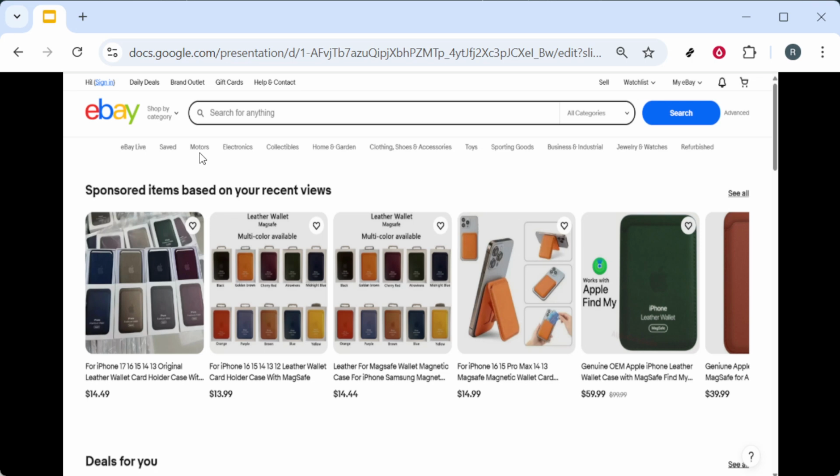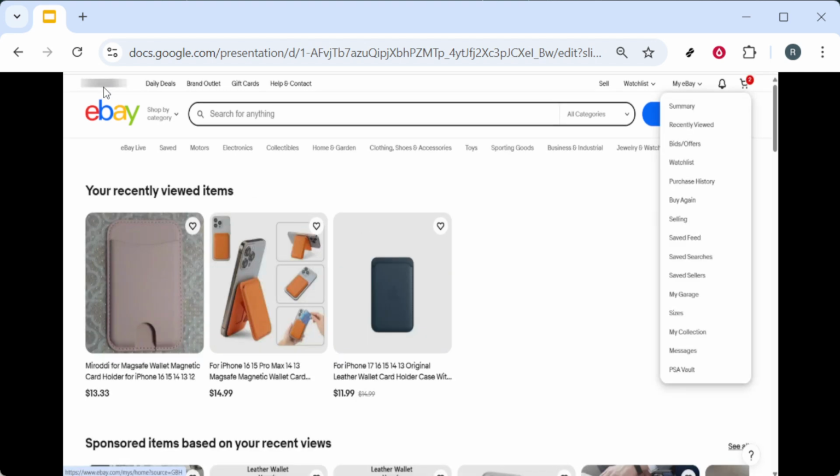To get started, open up your preferred web browser and navigate to eBay by typing eBay in the search bar. Hit enter and then click on the first result that appears. Once you're on eBay's homepage, locate the sign-in option at the upper left corner of the page and click on it. You'll need to log into your account to access the selling features. So enter your username and password and click the login button.